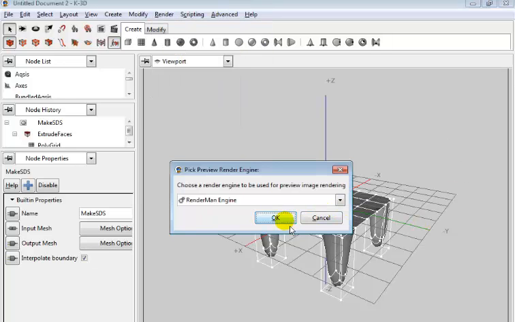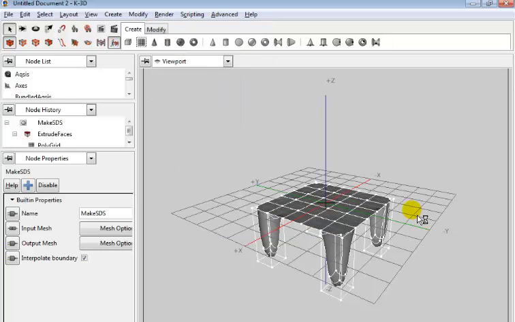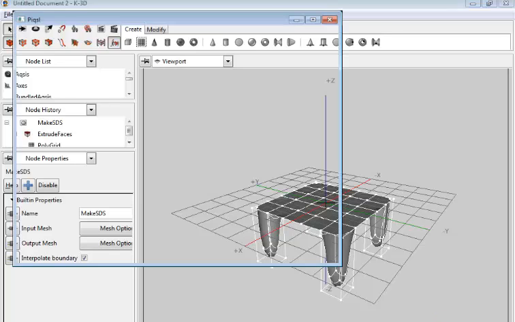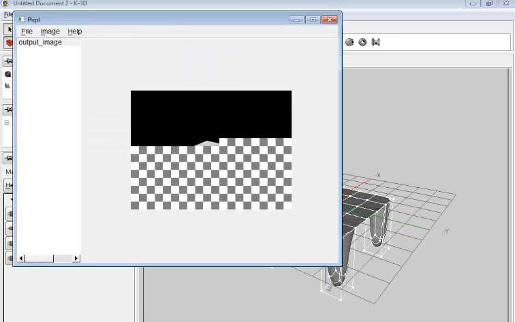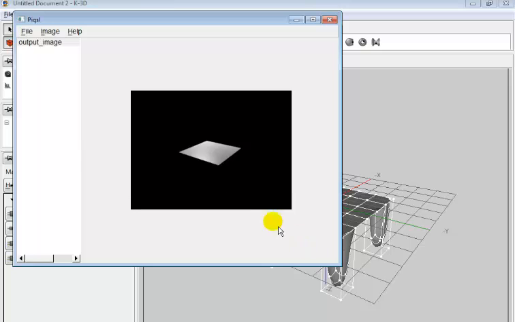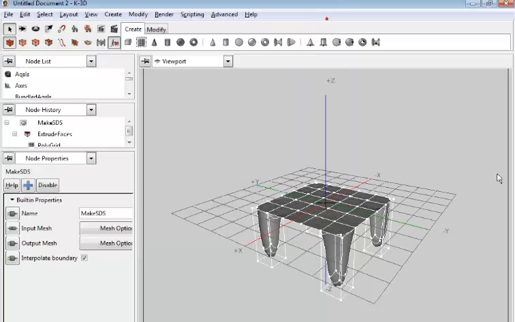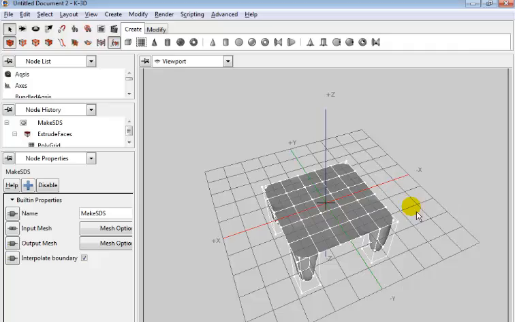So let's view the render. Click on OK. So while we're waiting for the render, there it comes, guys. Look at that. That's how it looks. It's not that beautiful.